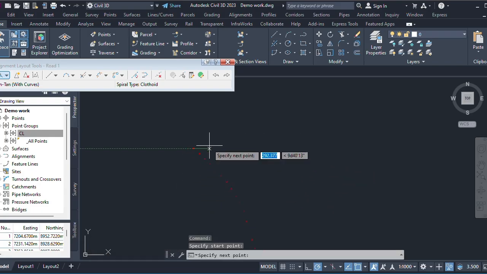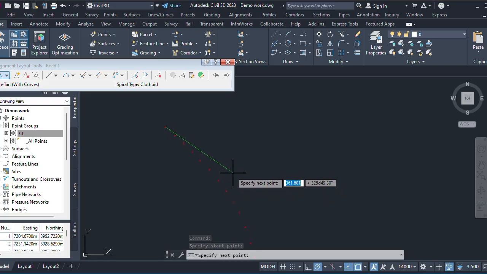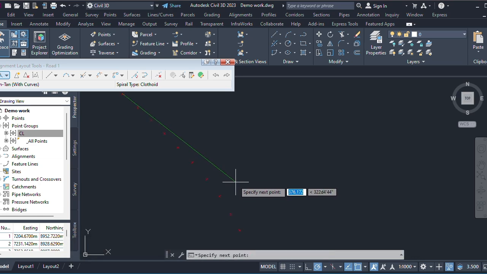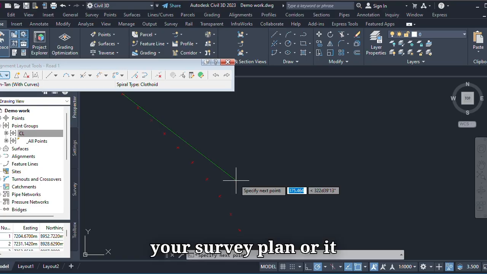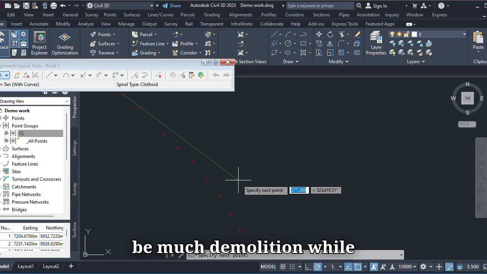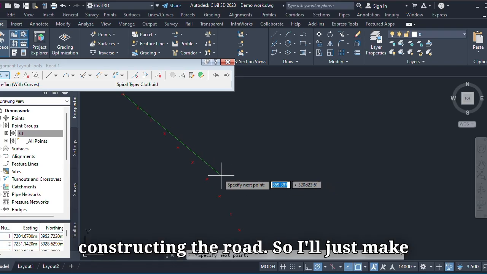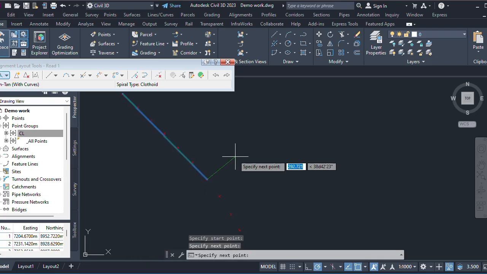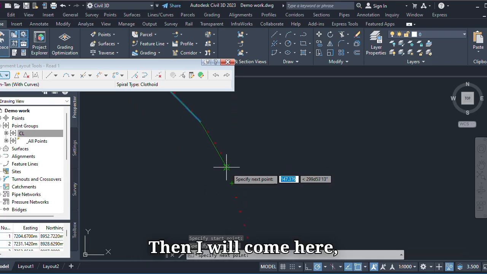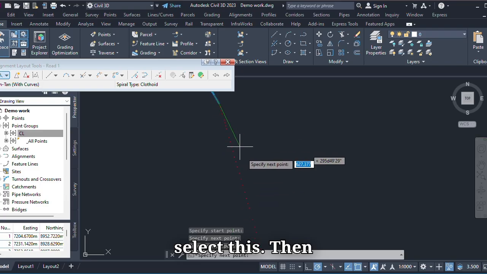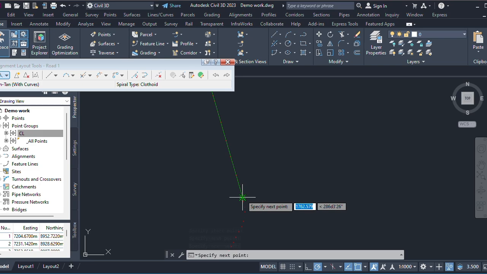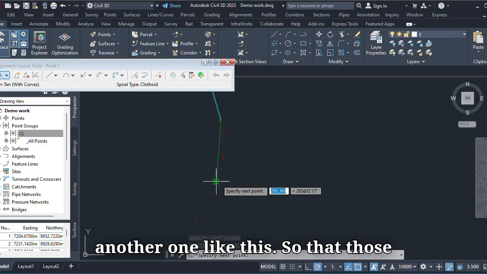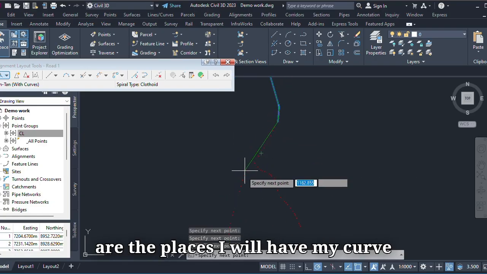Okay, so I'll select this. And now after you have studied your points very well, you will know where to draw your line so that it won't go off your survey plan, or go off the road, so that there won't be much demolition while constructing the road. So I'll just make sure it passes through these lines like this. Okay, I'll select this. Then I will come here, select this. Then I will draw another straight line like this. Then another one like this. Those are the places I will have my curve.